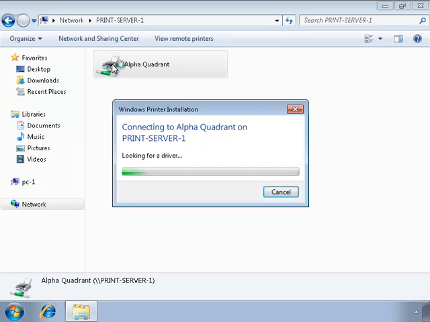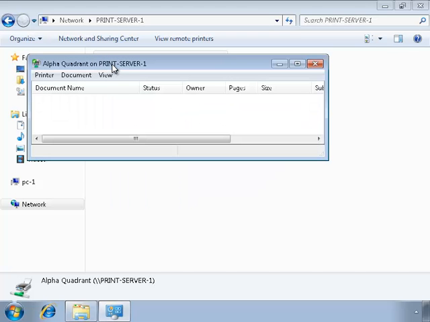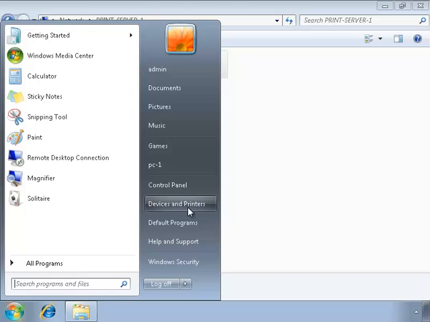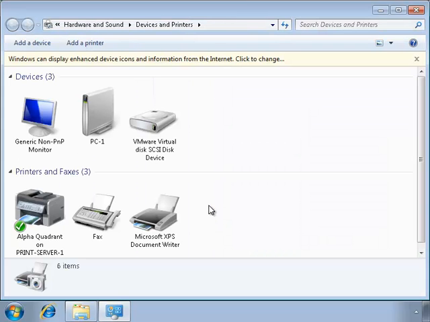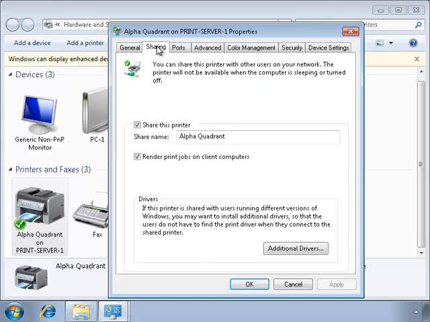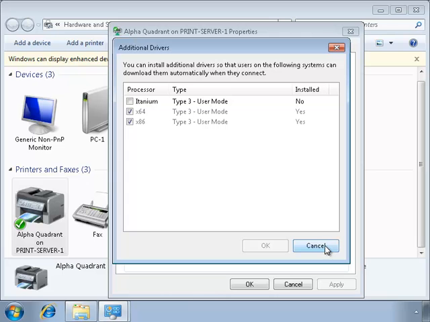Let's double click on it, and the drivers will be downloaded for us from the print server. Now when we go to devices and printers, we can see that the Quadrant Alpha printer has been added to our list. Let's take a look at its properties. We could see in the Share tab that there's a button for us to add additional drivers. And here's a quick look at the rest of the tabs.